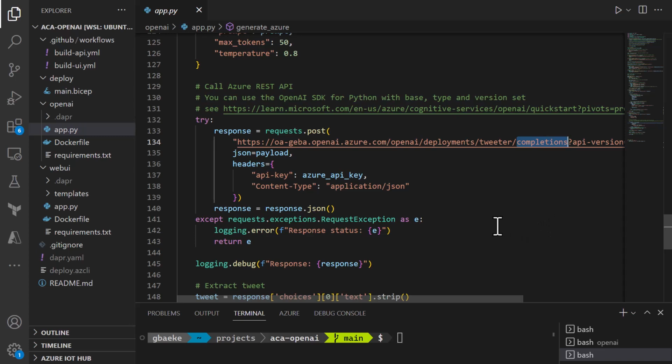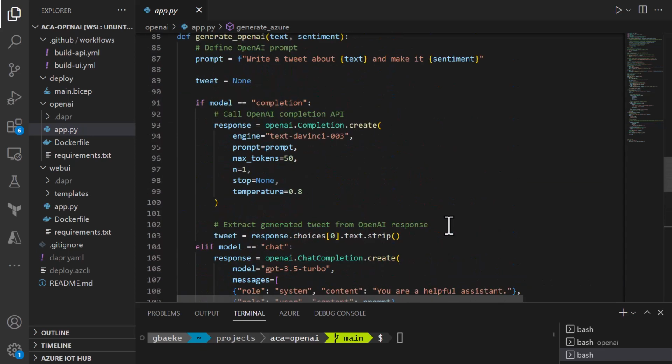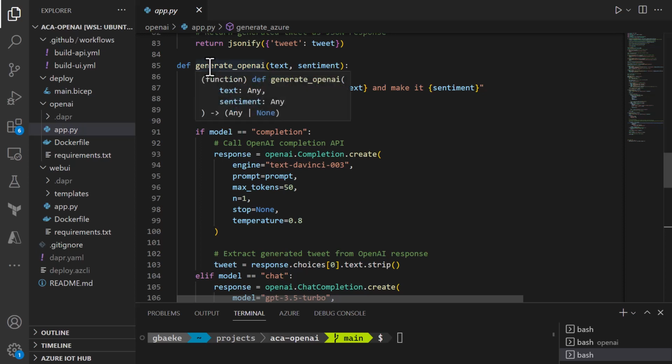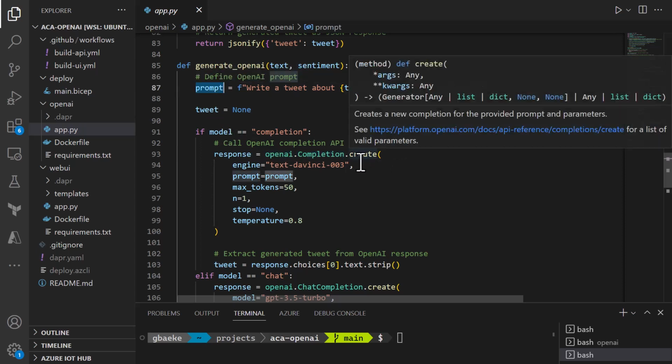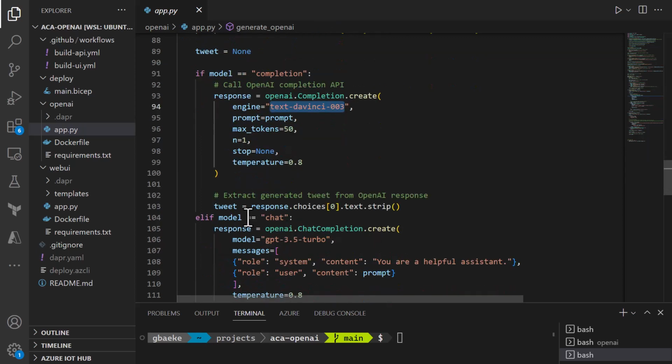So what if you want to use the OpenAI SDK? And by the way, you can find an example of the OpenAI SDK use in the generate OpenAI function. There indeed, we use the OpenAI completion API where we say, okay, give me a completion to a prompt. The prompt is the same as we did before, write a tweet about and so on. And then we say, okay, the prompt is this, the model is this, and so on and so on. And that generates a tweet as well. But you don't have to do a REST API call here. It's just built into that OpenAI SDK.